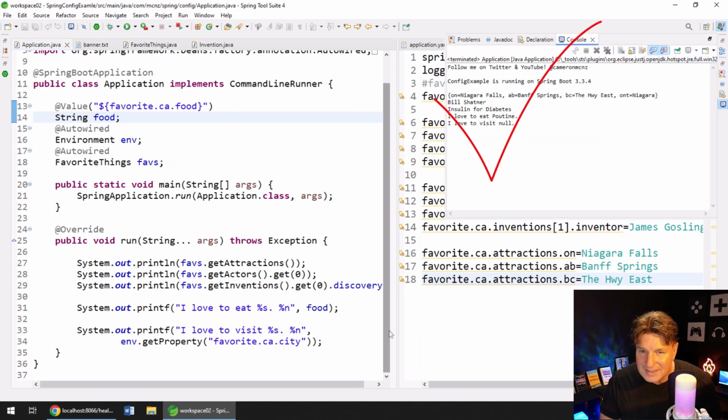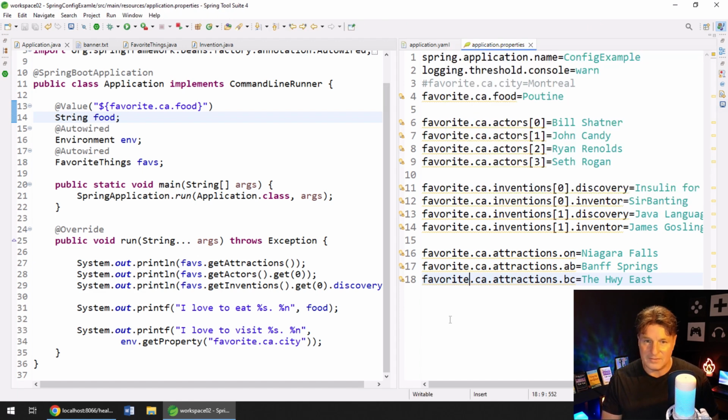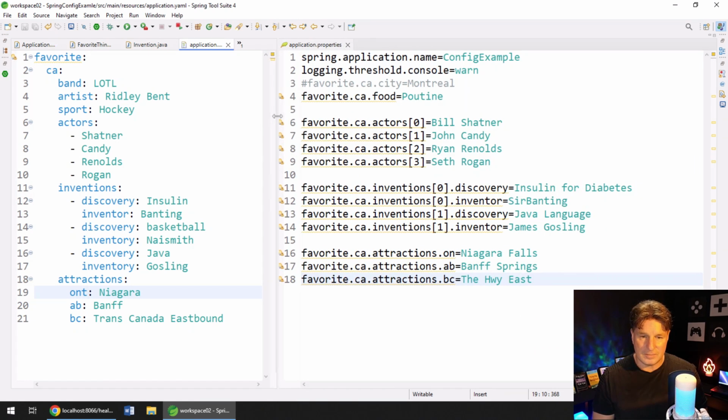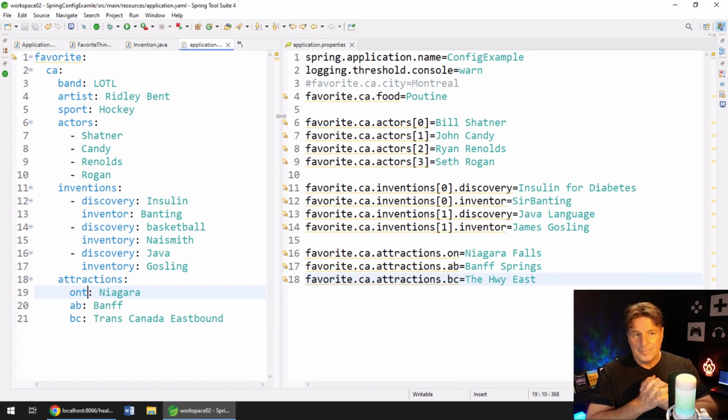And now we see Niagara Falls, Banff Springs, the Highway East, the full content from that file. So there you go. I think that's pretty cool. I'm going to put up both the application properties and the YAML file there. But yeah, I think that's very, very cool. I mean, we're all familiar with the ability to just put a property in here and pull it out with environment or the value annotation. That's sort of standard stuff that you learn right when you learn about application properties. But here we've really taken it to the next level.